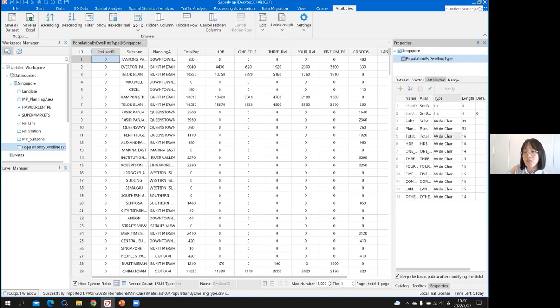So here we can change the type of these fields. Just click on the type of total population, and here we can see all the choices we can use. And here we would choose double, and it's the same for all the other fields below it.